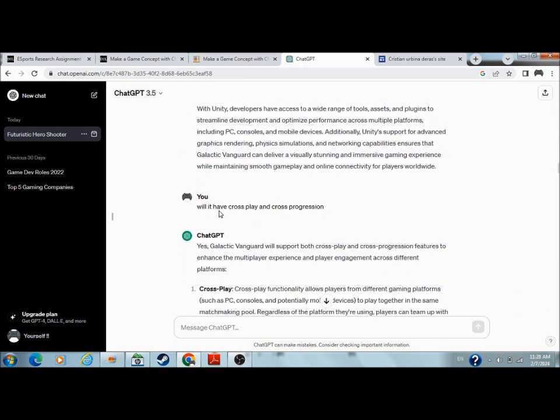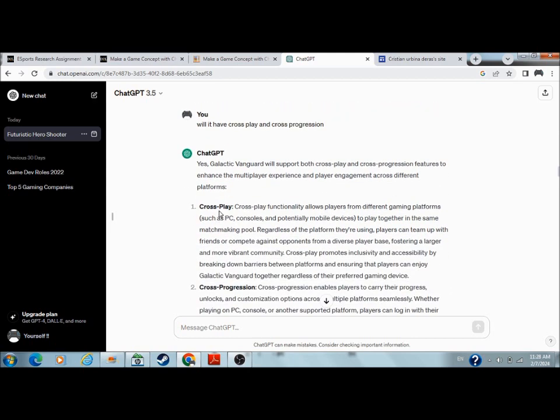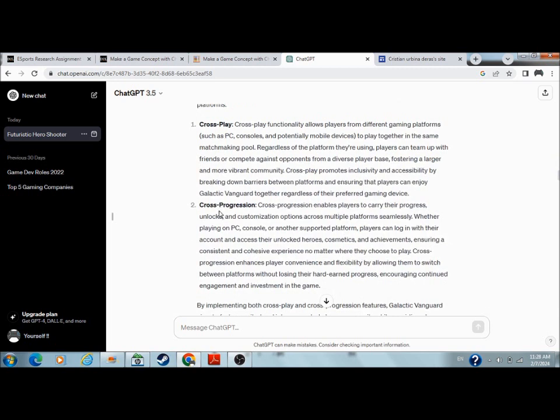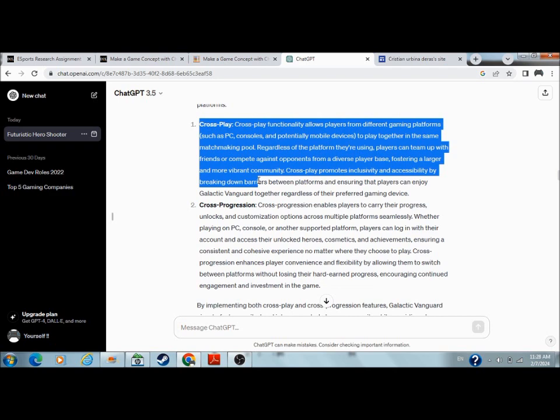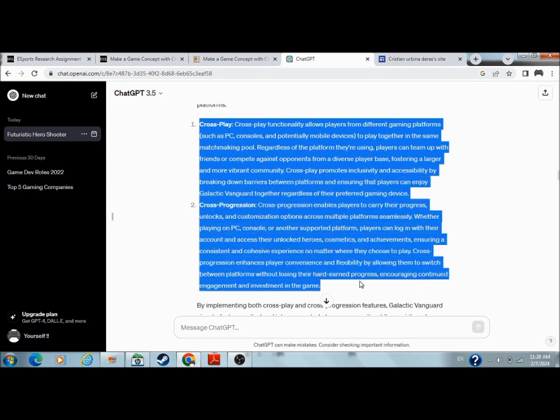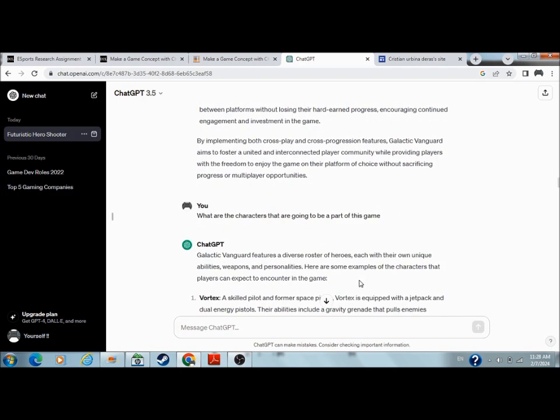Then I asked if it would have cross-play and cross-progression. And ChatGPT said, yeah, cross-play and cross-progression is available for the game, so that people can enjoy the game across multiple platforms and play with their friends regardless of what they're on. And it adds on to that by saying that it wants to create a united and interconnected player community.